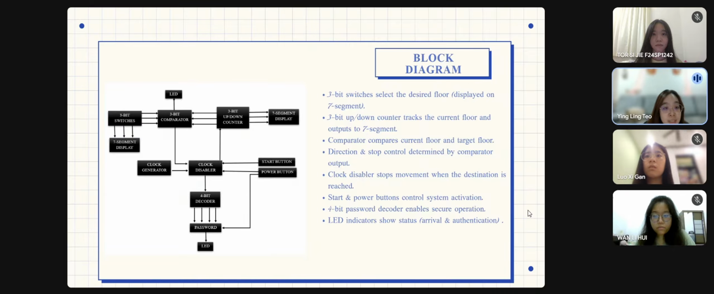For security, the system only operates when the power and start buttons are active and a correct 4-bit password is entered. The password is verified using a 4-bit decoder, and a confirmation LED lights up when authentication is successful. Thank you, and I will pass to my group member. Thank you.